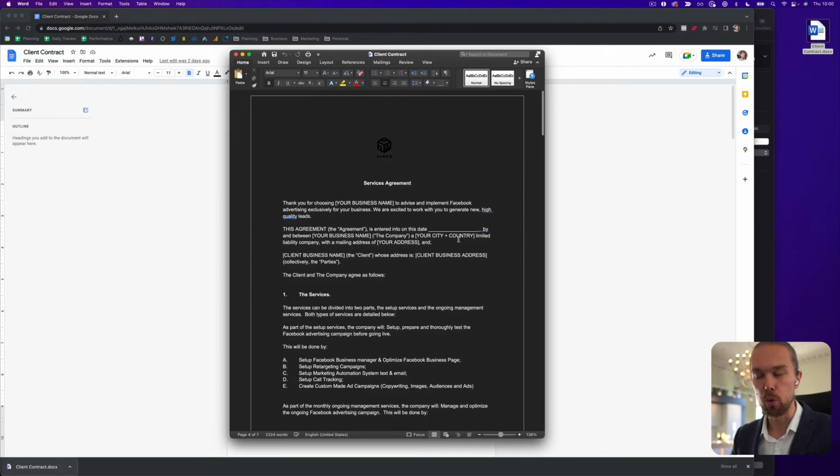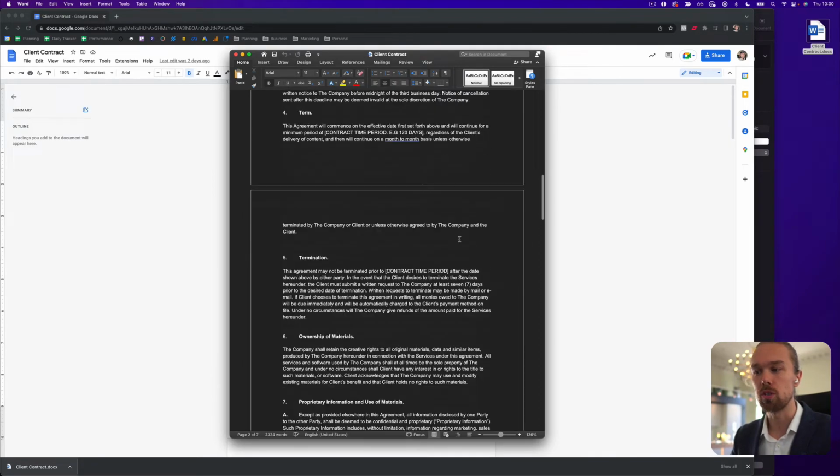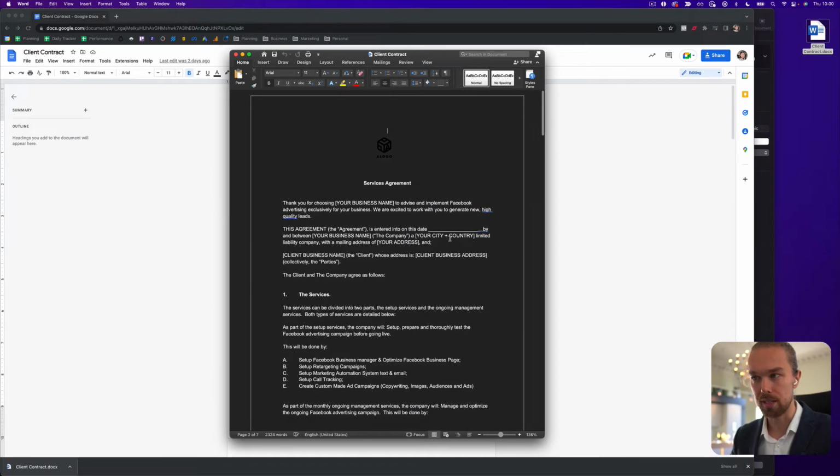I'm not going to read through the entire agreement here, but normally, what I recommend that you do is just skim through this agreement so that you know what it says. And also how you adjust this contract goes as follows, right? So I'm going to show you how to do that. The logo up here, normally what we do is that we include our own agency logo in here, but we also include the business logo of the business that we're sending the contract to. And then we're saying, thank you for choosing your business name to advise and implement Facebook advertising. Obviously here you would change this to YouTube advertising or TikTok advertising or LinkedIn advertising. You would have to mention your service here, right?